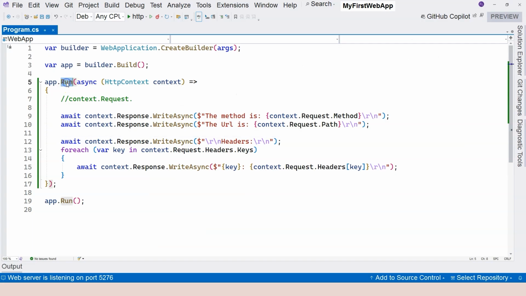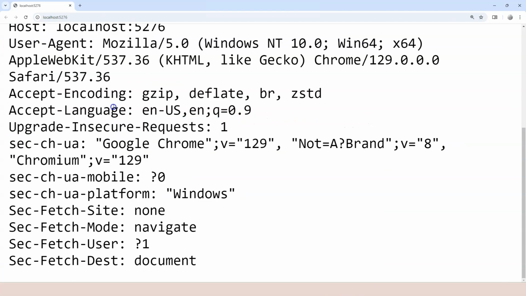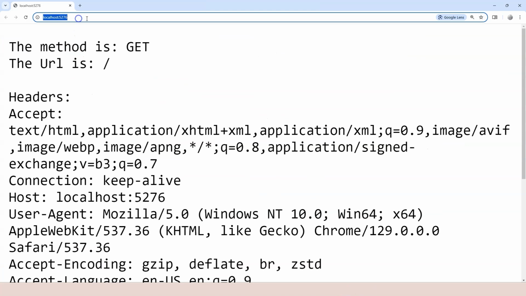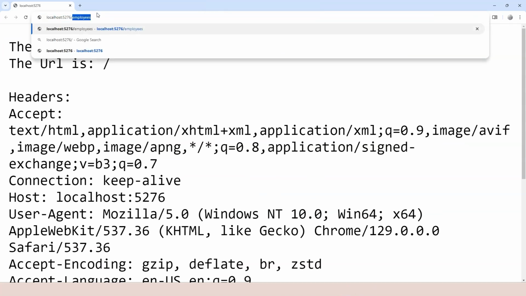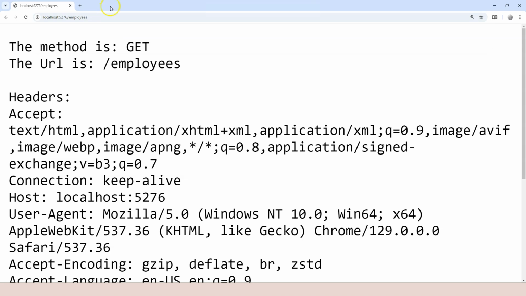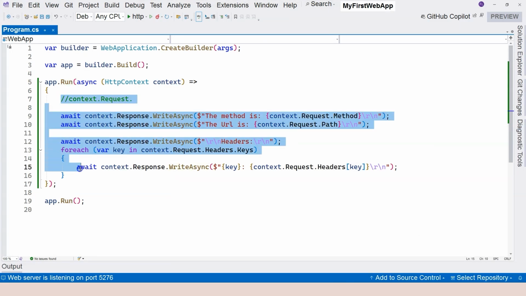When we use the run method, we don't care about the mapping. All of the requests will go through this run method, right? It goes through this middleware component that is created by this run method. So for example, instead of just going to root, I can go to any place. For example, I can go to employees, although I don't have it yet. But when I go to employees, it's still going to run the same thing. Right? This is going to be triggered.